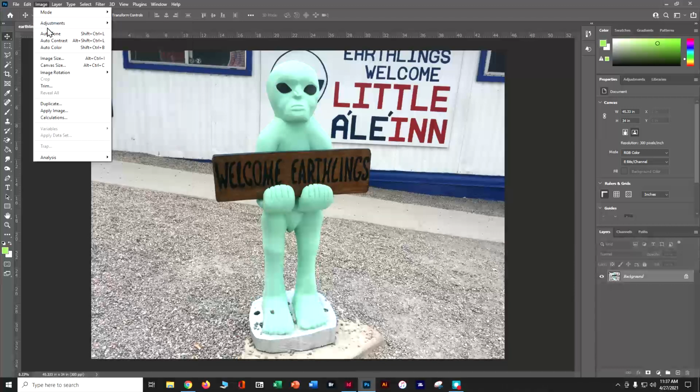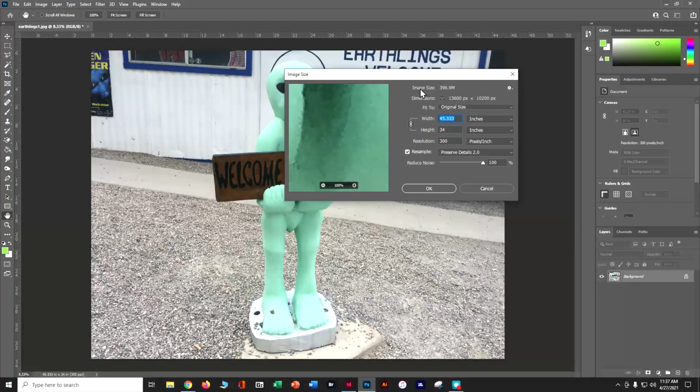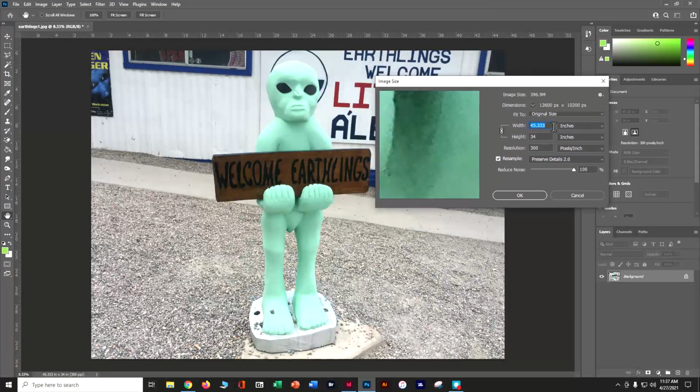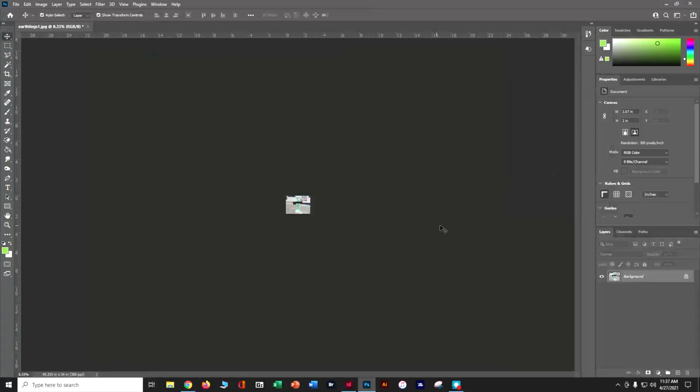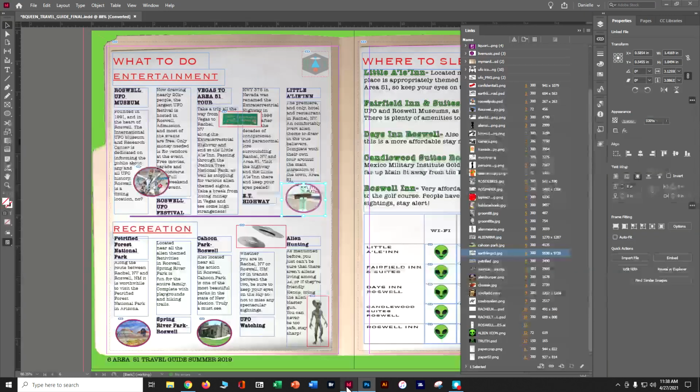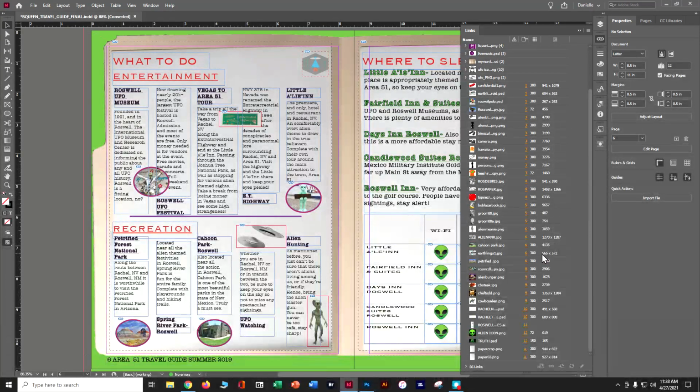Okay, now let's do an image size. And I can tell that this image is 45 inches wide by 34 inches tall. I'm using it as like a 2 by 2. So I'm going to go ahead and take that width down to like 2 inches and the height down to 2 inches. And I'm going to say OK. And I'm going to go ahead and save it, Control S. And now when I go into my InDesign, I can see now where I had 9,000, I now have 500 by 500, which is much closer.